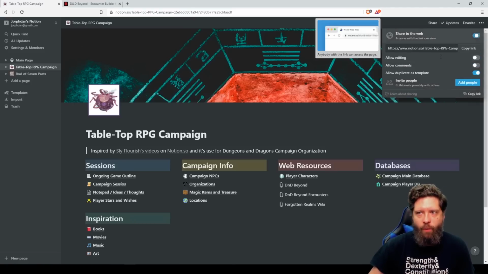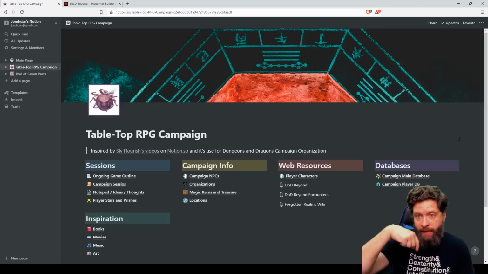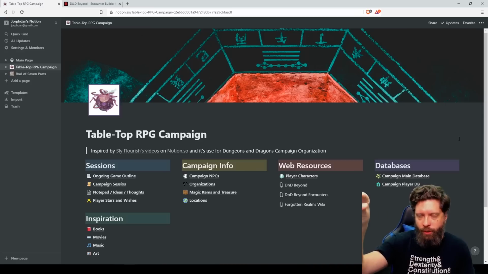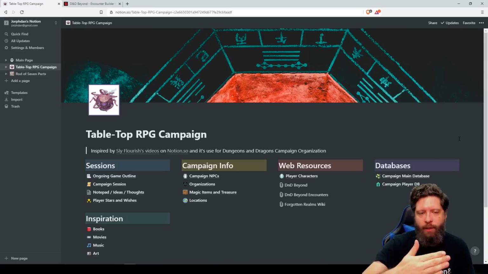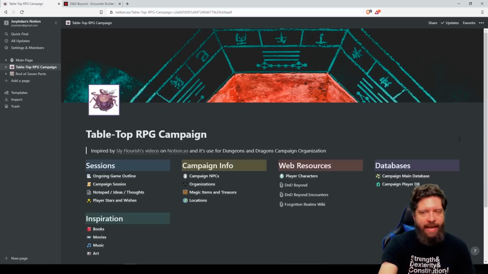And when I share to the web, anyone with this link, which is down below in the description, will be able to hit duplicate up in the top corner. And from there, it will add to your Notion. This whole thing will be yours, your database, everything, and you can customize it however you want.